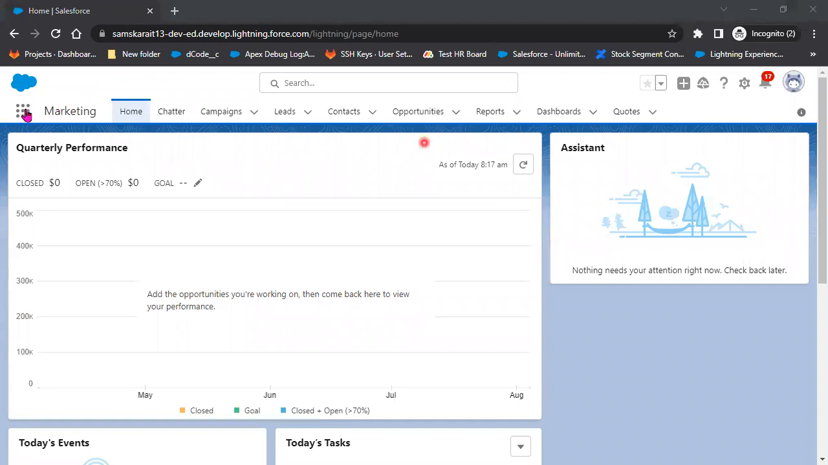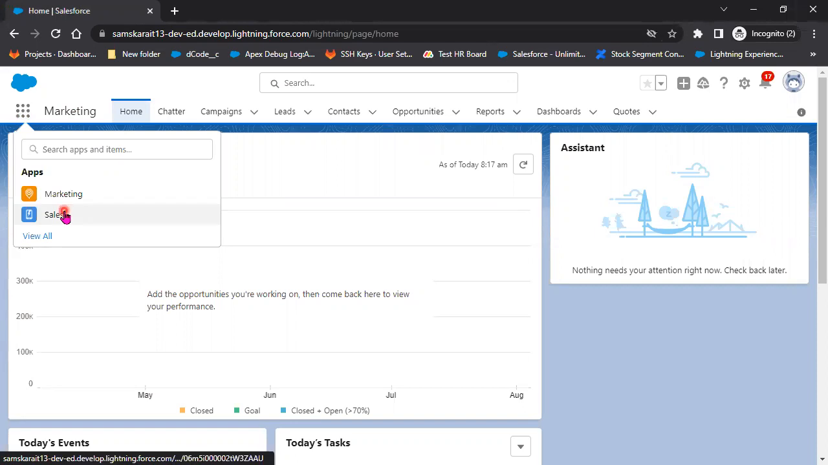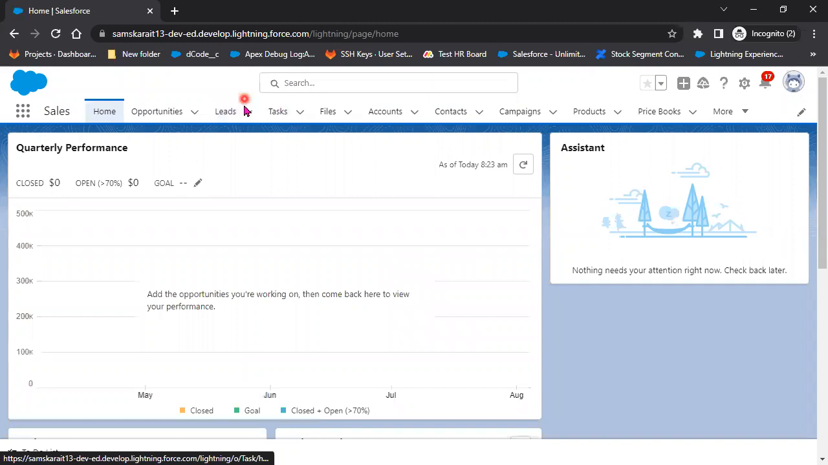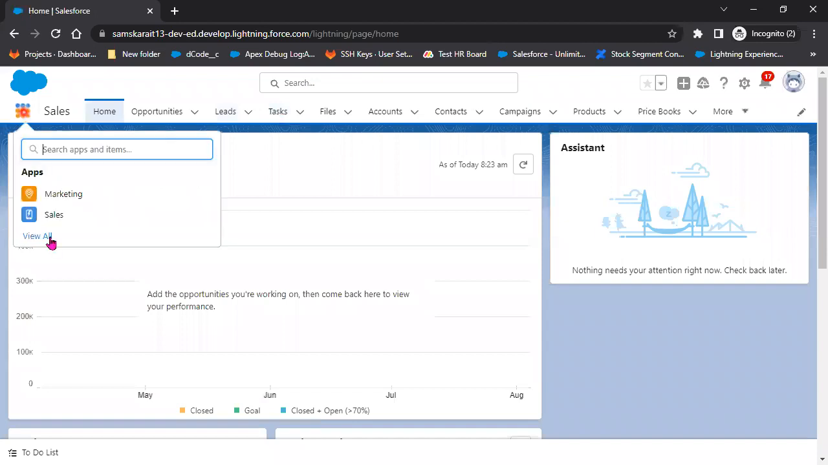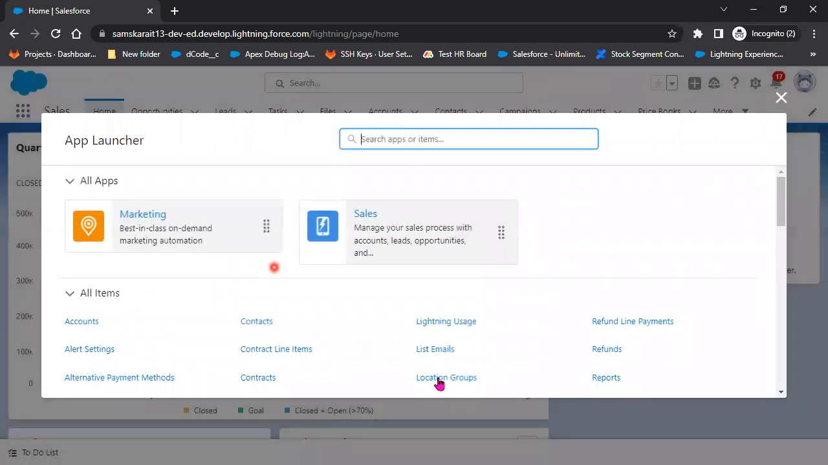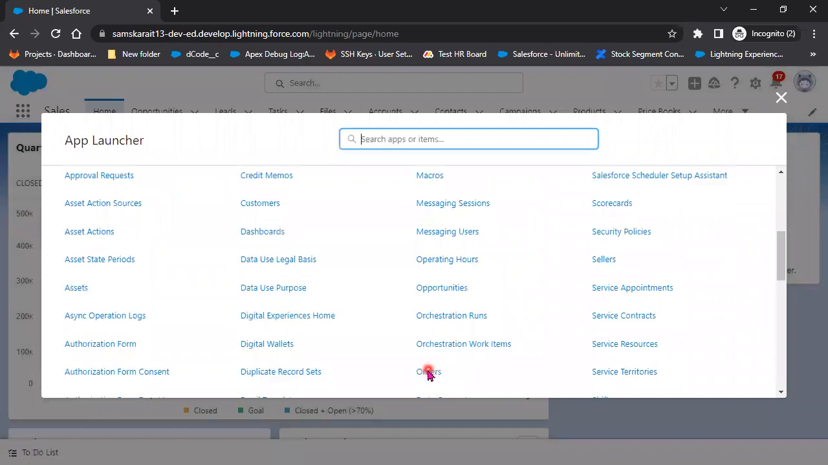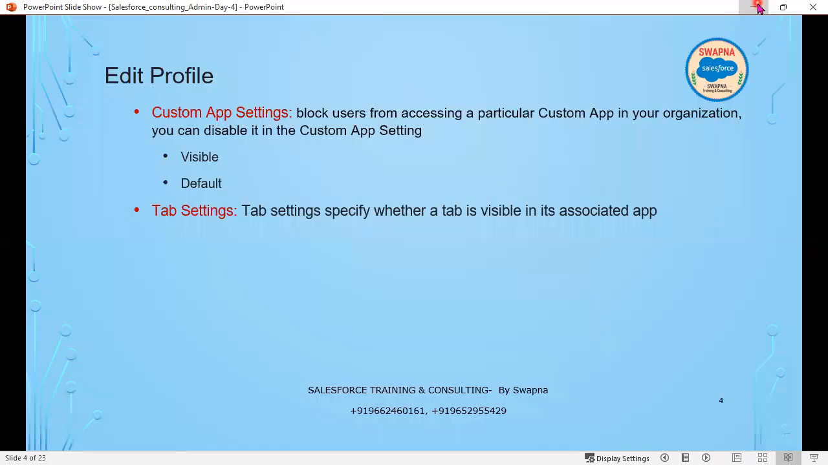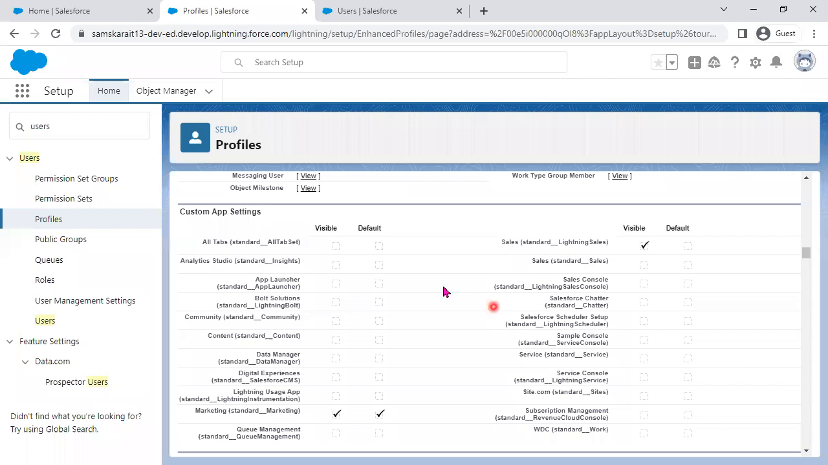For example, let me go to the sales. Here in the sales, we can see all the different tabs. Let's assume task; I can see task also. For example, I do not want to see the task in the navigation bar. But when I click on app launcher and view all, I want to see that particular task there, but not in the navigation bar. Now, how can we do that? Click on edit.